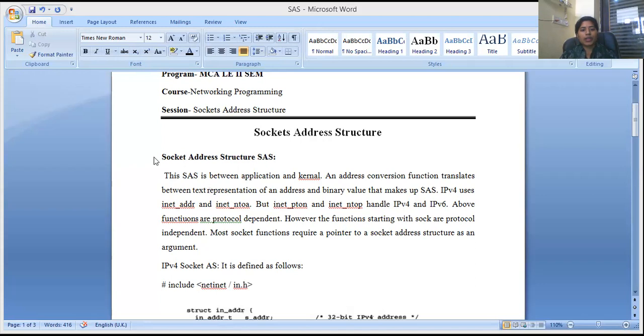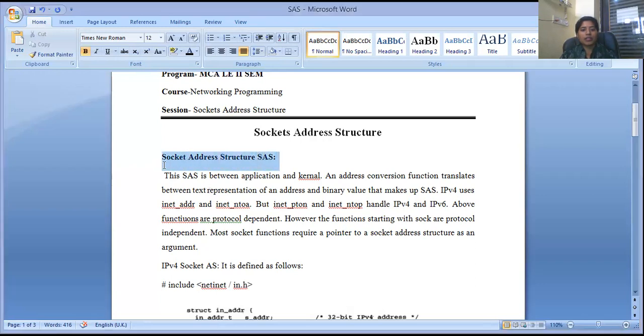So what is the socket address structure? You can also call the address structure the SAS. Here the SAS is situated between the applications and the kernel.